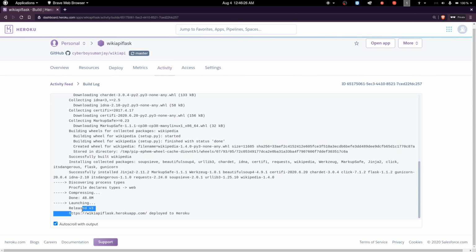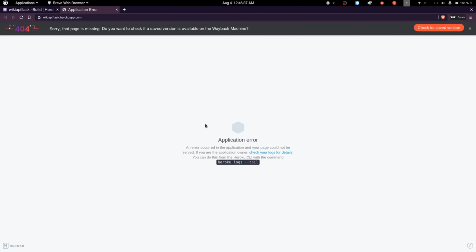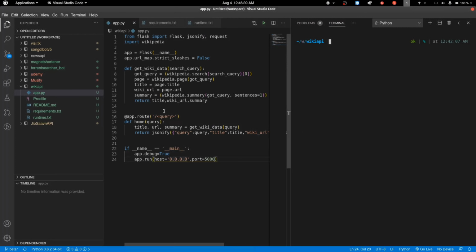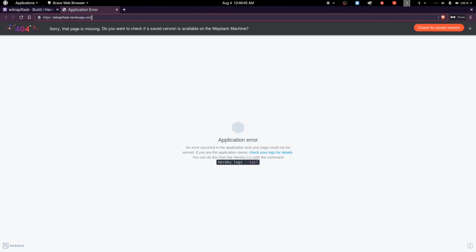Here it is. It has successfully deployed our app on Heroku. Build is finished. We'll just go to the site. Okay, I will just check the code if I have. Yeah, it's working fine. We have not defined any home route. I will just show you. I will create that also later on.